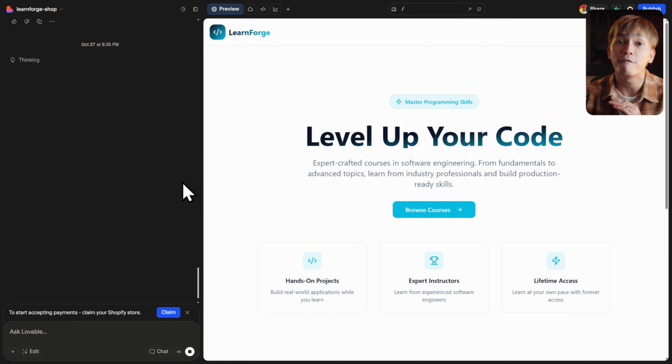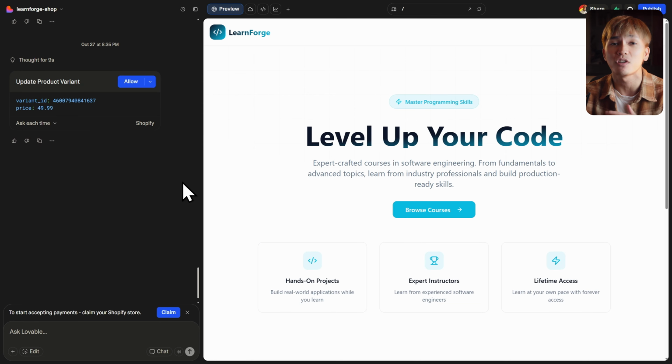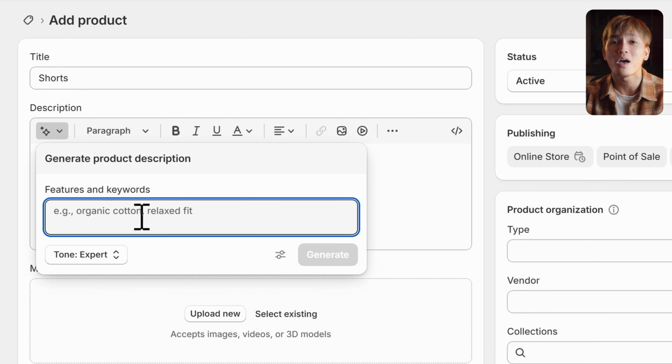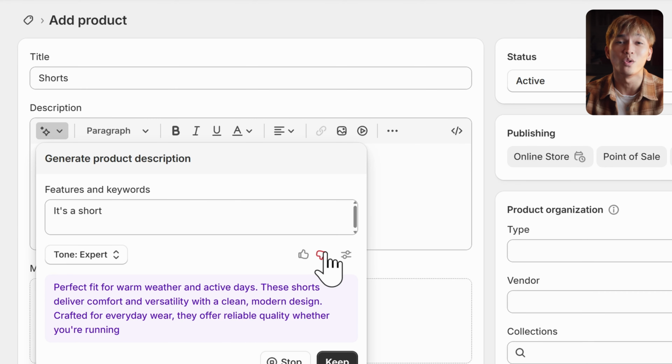Personally, I'm not a big fan of this. I honestly don't recommend doing it this way because it is a huge waste of tokens. If you want to create a product, do it on Shopify. It's so easy. They also have AI that you can use to generate descriptions. I don't really see the point of this tool, honestly.